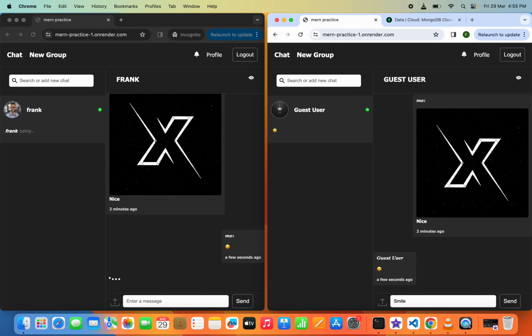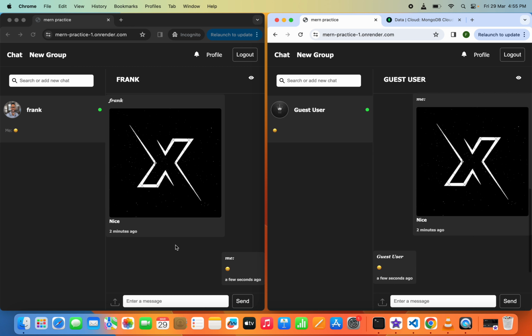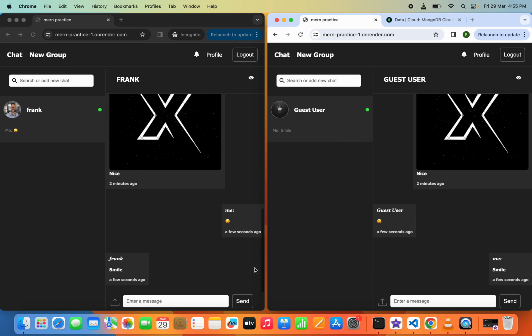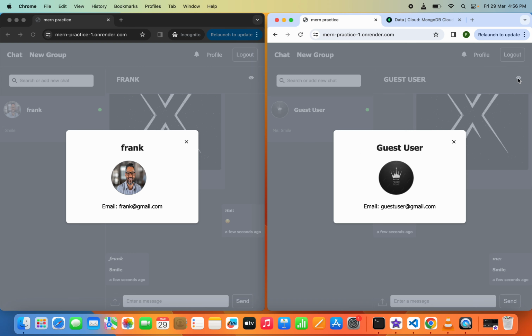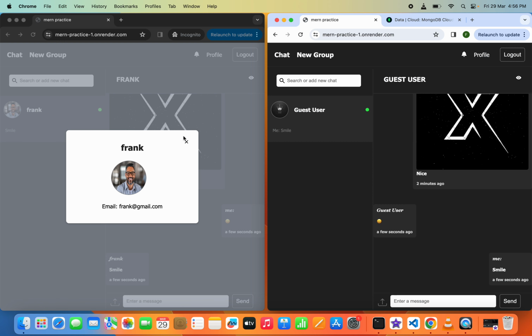See, as I'm typing, the typing animation is going on, and once I send, both will receive the message, so the communication is going instantly. So that's a nice one. And we can see here the information about someone that we are chatting with, Frank, the user that we are chatting with. We can also click this I button to see the information of this user. So that's nice.